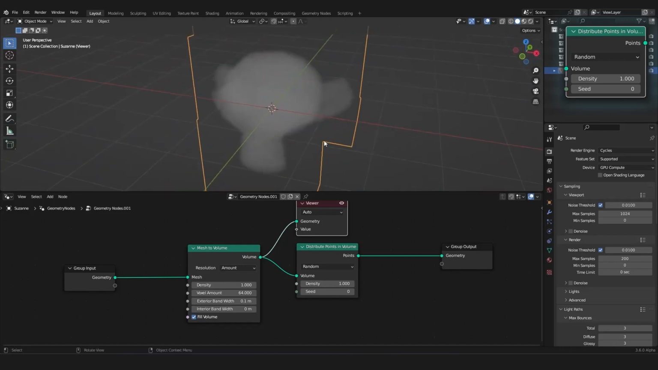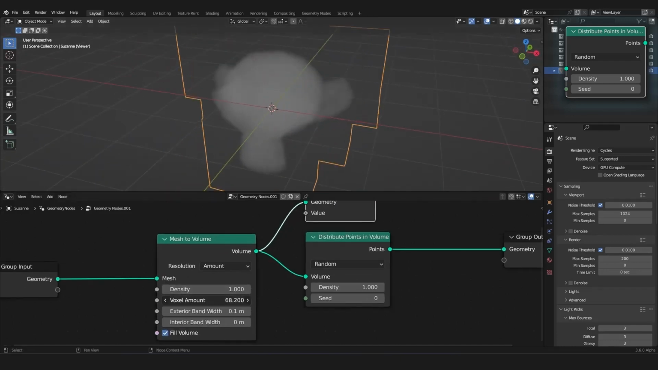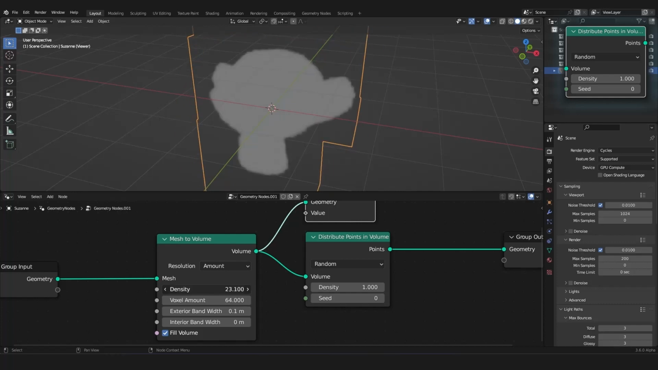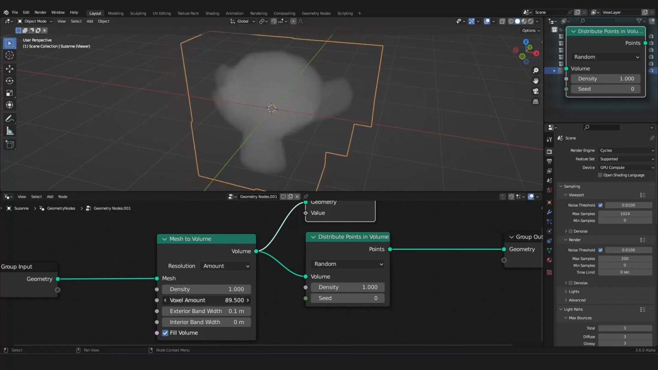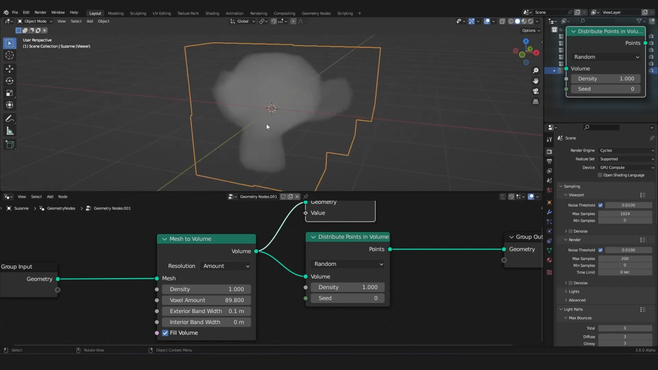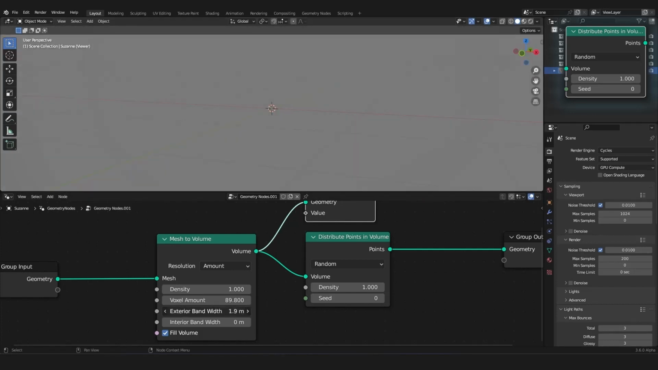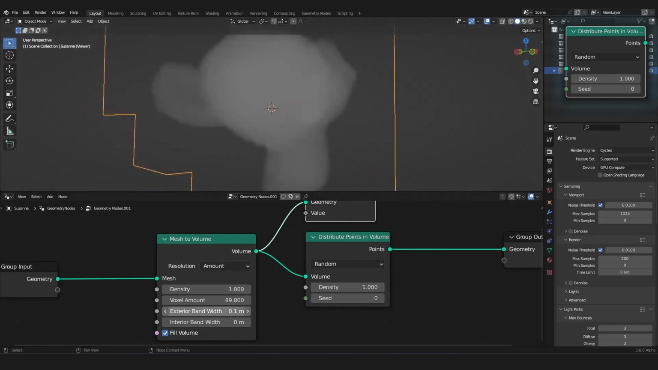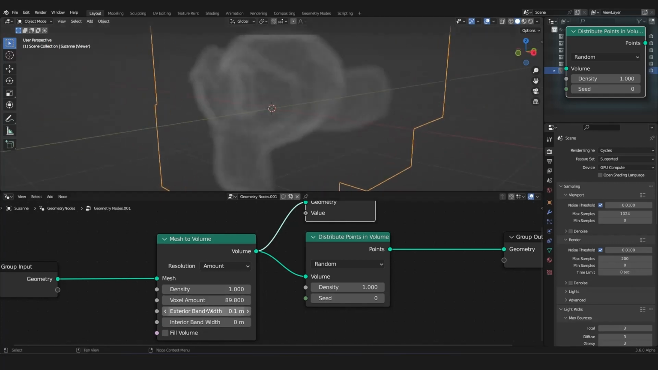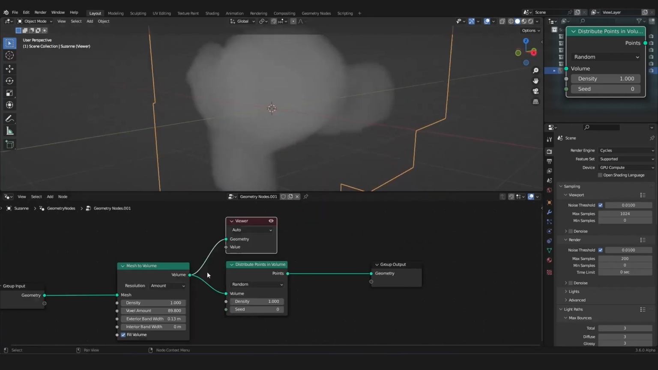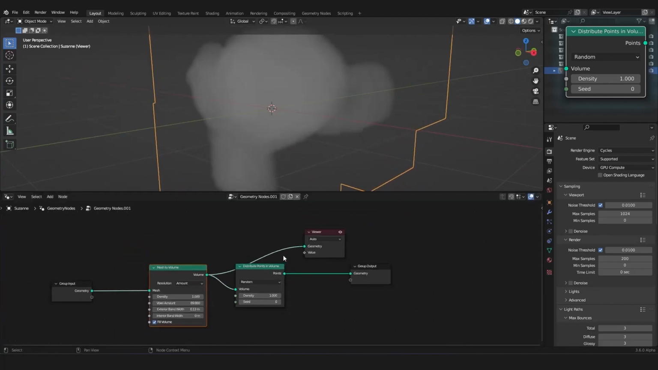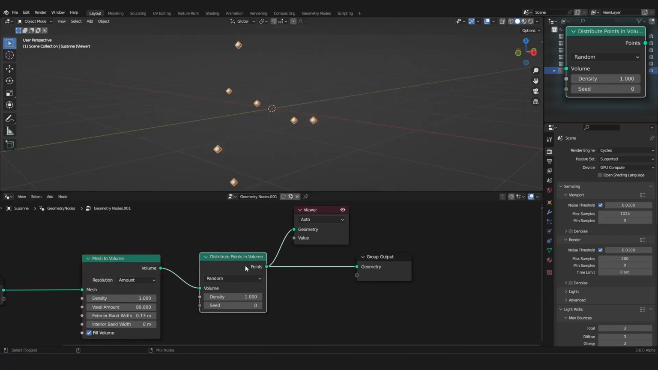converted to a volume. Now in here you can change the voxel amount and the density. We want to have a little bit more voxels so it has better resolution. And in here you can also change the interior bandwidth and if the volume should be filled and if not. Now we have our volume, and in this volume we want to distribute points in three-dimensional space.